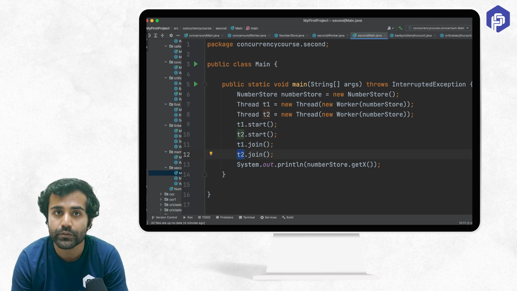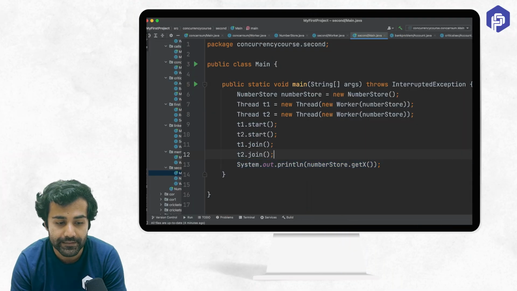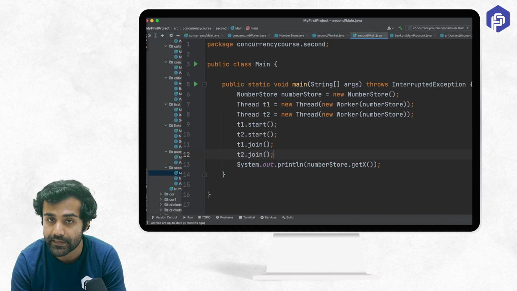So according to you, what should be the output over here? Can you just pause and think about it? Okay, so straight away what comes to our mind is that we have a worker and this worker is going to add 1 million to the value of x. And because we have launched two threads, the first thread will add 1 million and the second thread will also add another million. So basically the output should be 2 million.